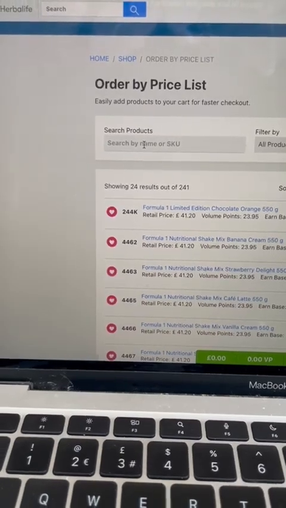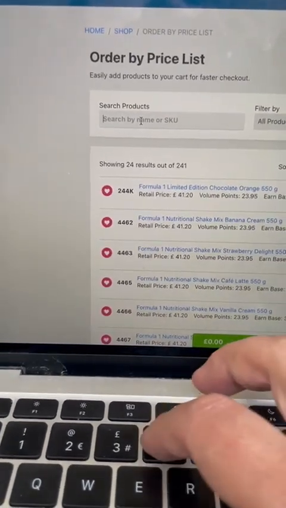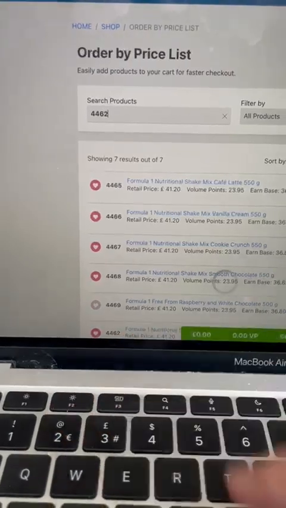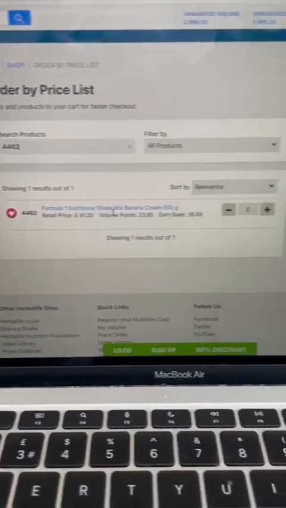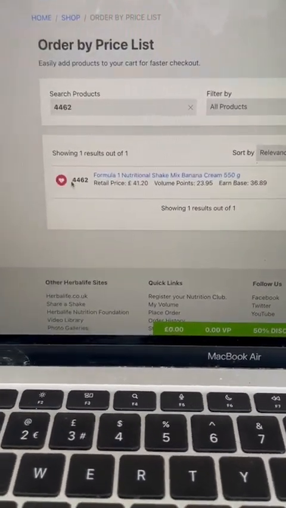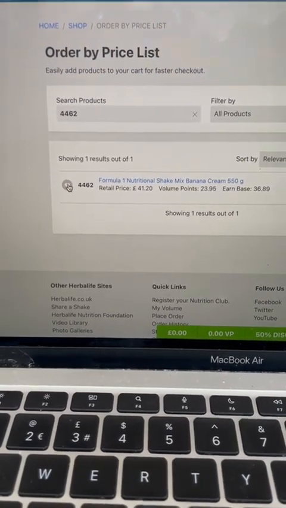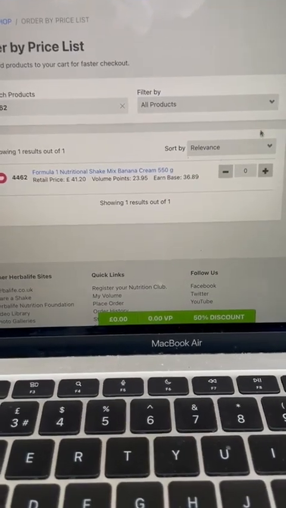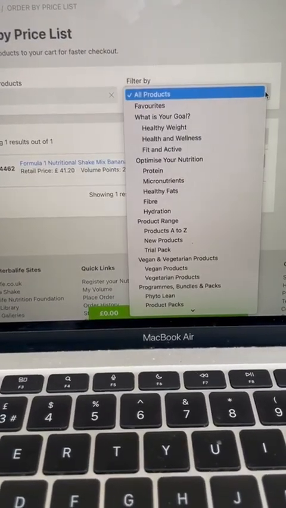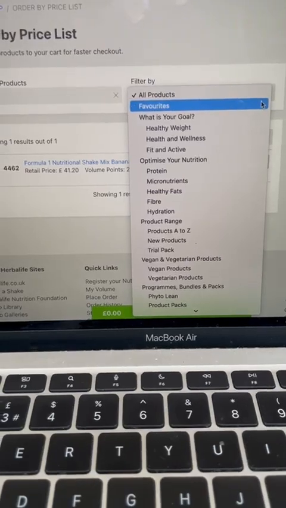And so if you just add the number in there, so for instance, if I was going to add in 4462, this would appear, okay? Right now, obviously that's already pink, but if it wasn't, I'd make it pink, and now it gets added to my favorites. Okay, so I'll come over here, it says by filter, and I'll just click on favorites.